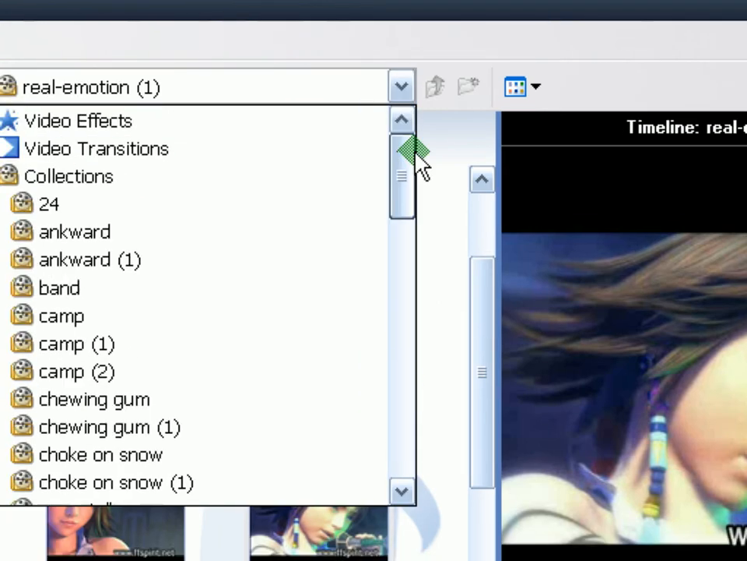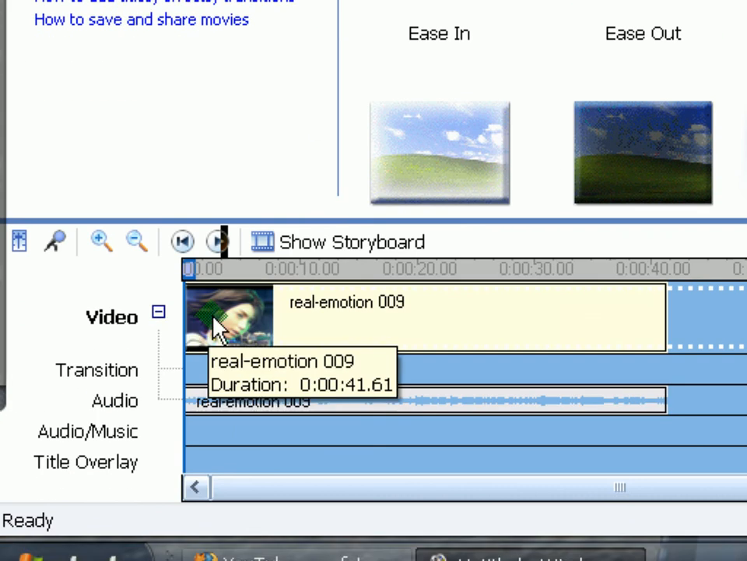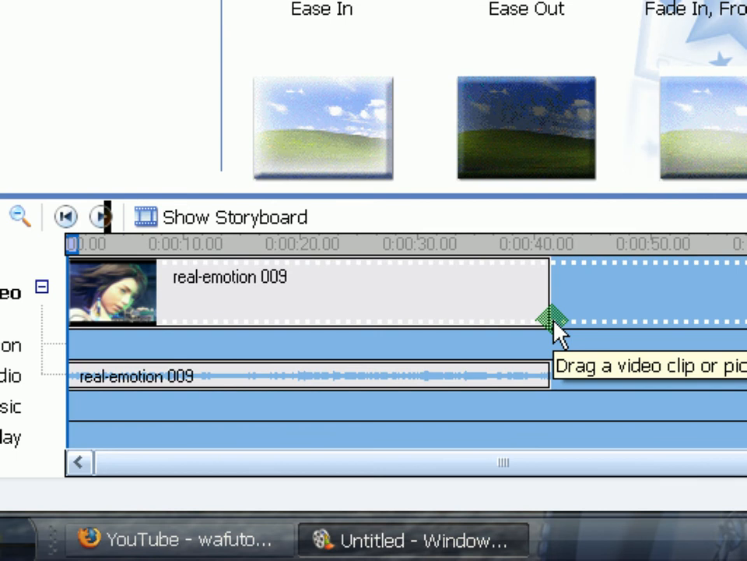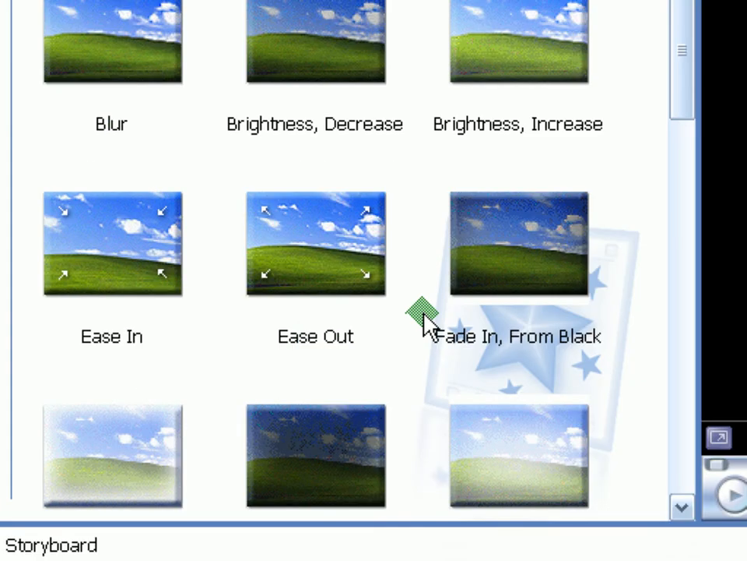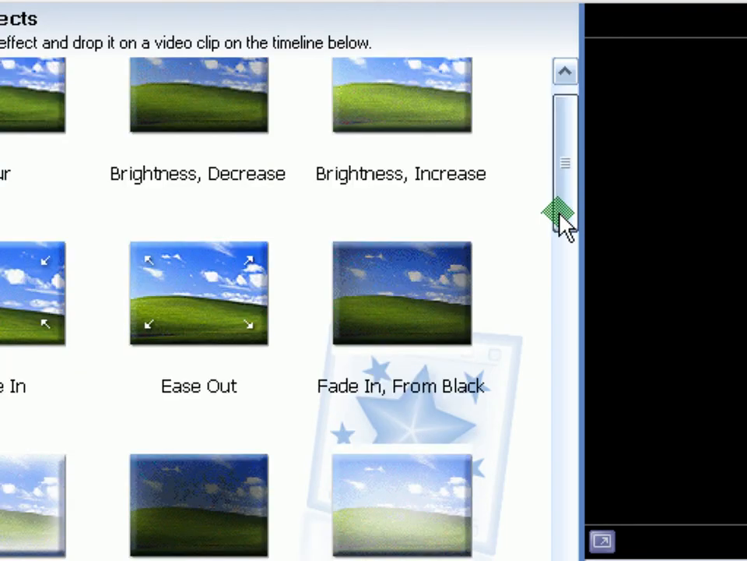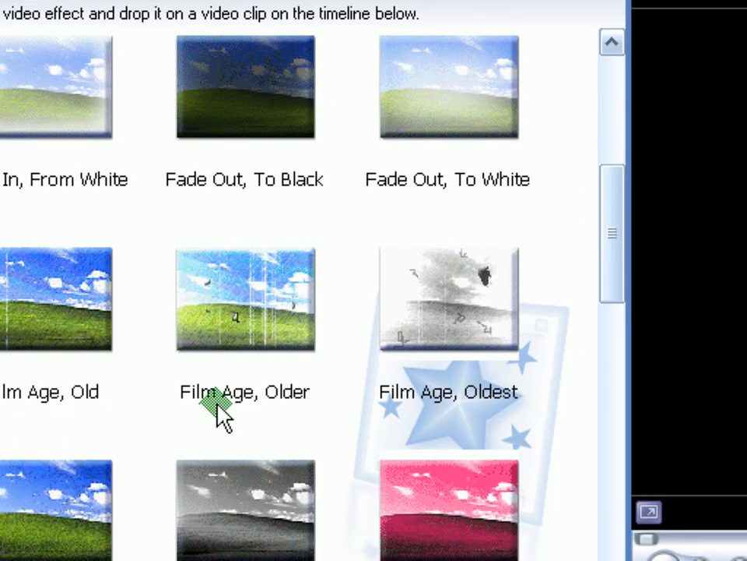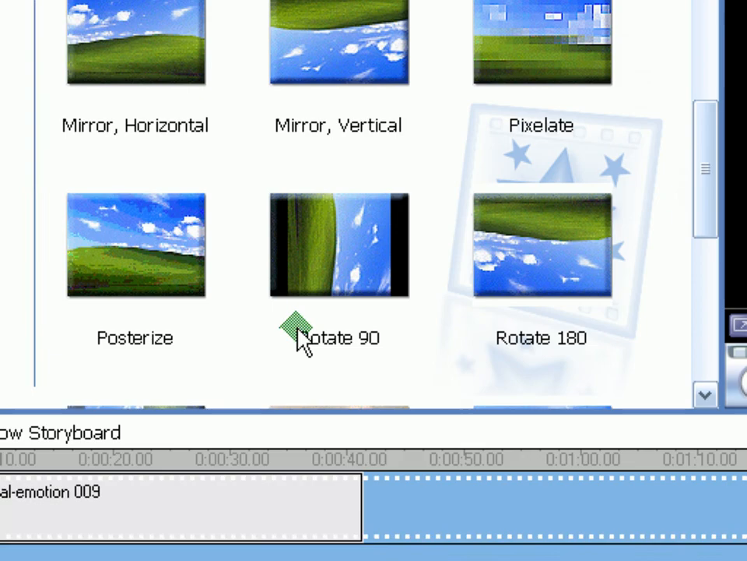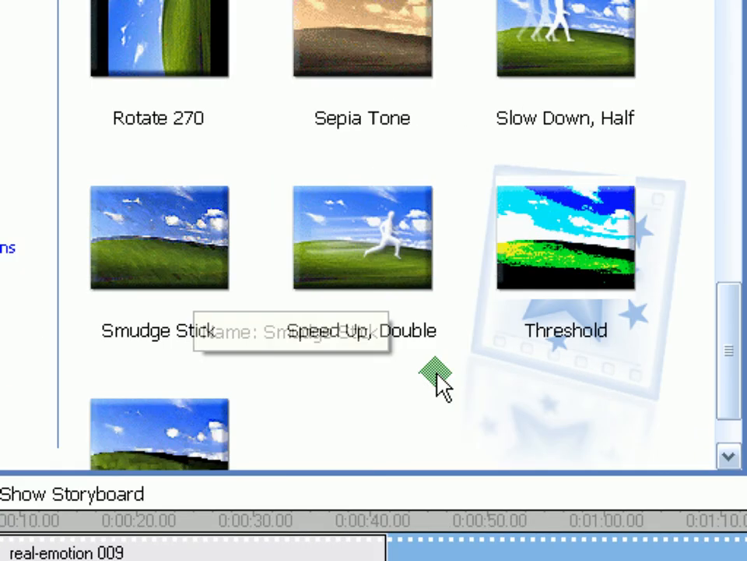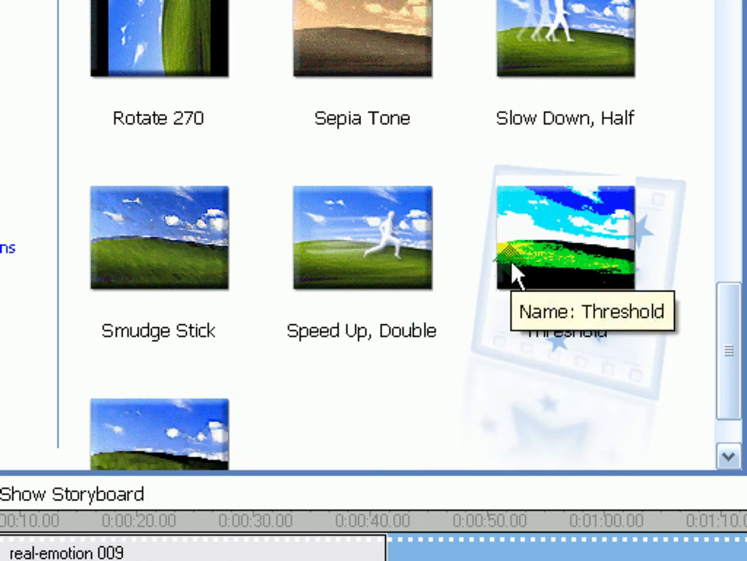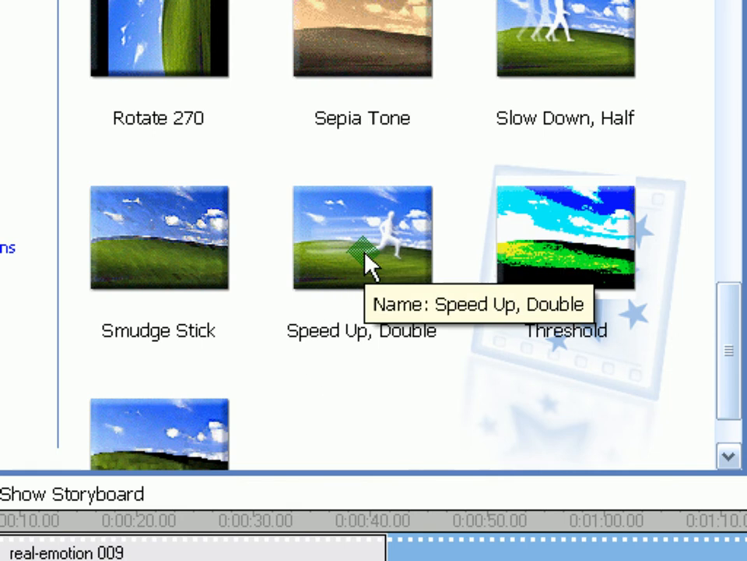You go here, click on video effects. So basically, I'm just going to speed up this whole clip here instead of the whole song to quickly show you. So you have a variety of options here. You have ease in, fade in from black, film age, rotate, posterized, sepia, smudge, and the speed up. You could also slow down your song, but I really want to speed it up because this is funnier.